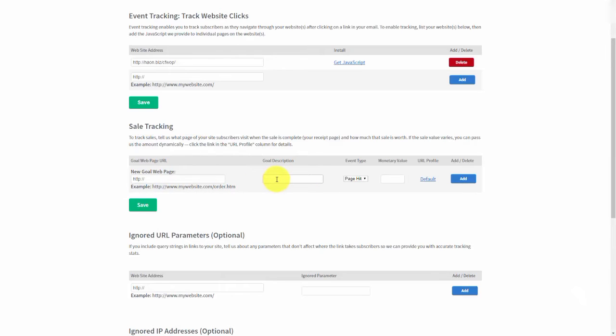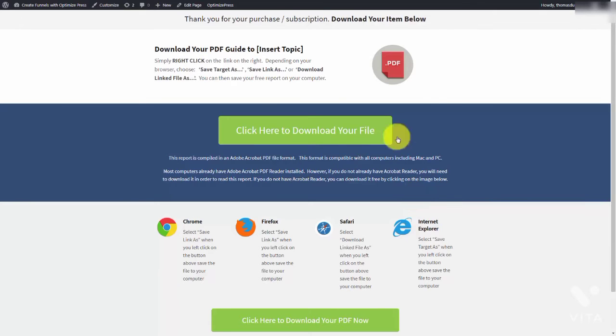So you'd pick a page in your website that is a thank you page that your customer would visit one time. So in this case, we might select a download page that your customer would actually visit. And then we take the address of that page and we'd head back to Aweber.